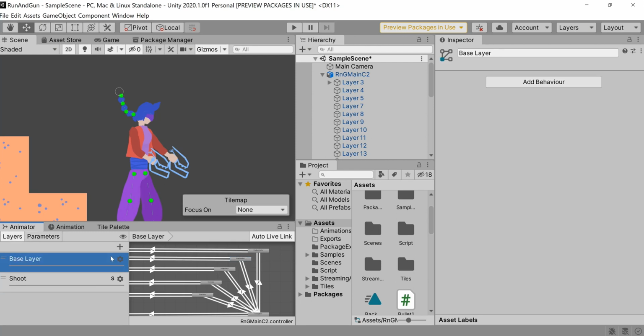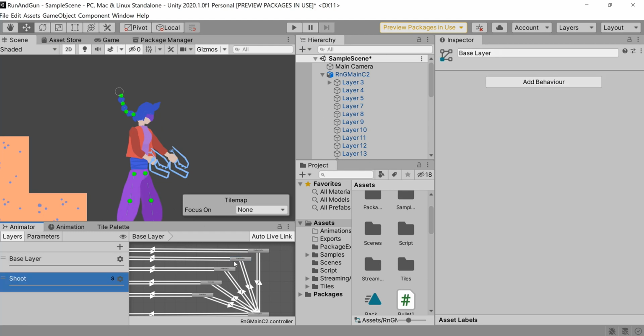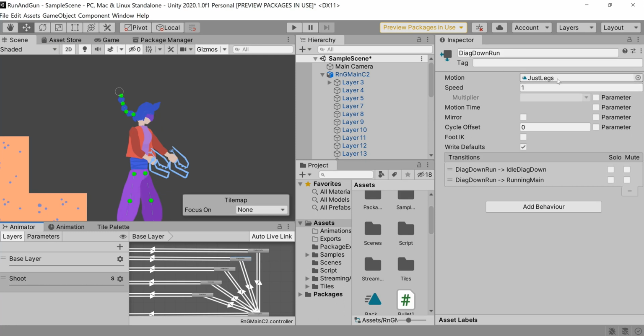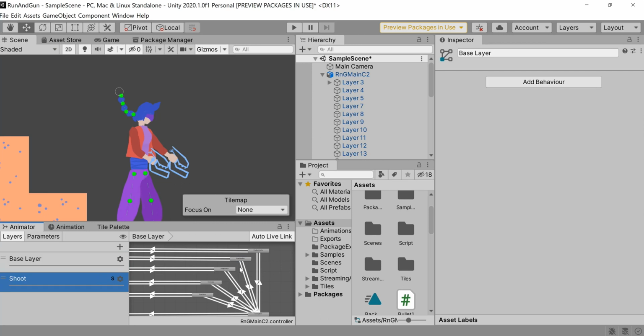So on this first base layer, I have idle diag down. On the shoot layer, I then have just legs. And remember, just legs is just the legs for running. So it's just a running cycle with just the legs. You could have these in either order, as you would be able to see if I went through each individual animation. So there's not too much of an issue there.